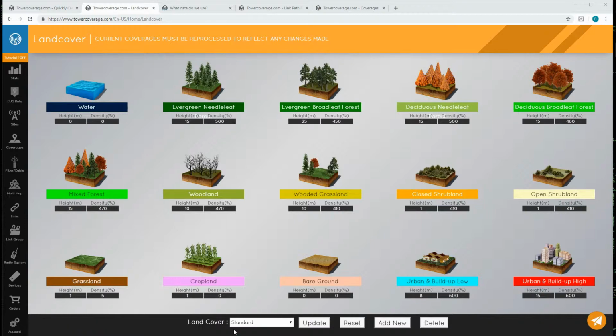Your controls are down here in this toolbar, and the buttons are pretty self-explanatory, but I'm going to go ahead and do a quick review just in case. You hit Update to save, Reset if you want to start over, Add New if you want to create a whole new set of values, and Delete if you want to get rid of a set.